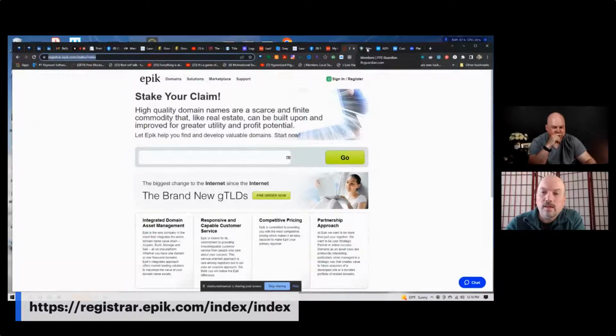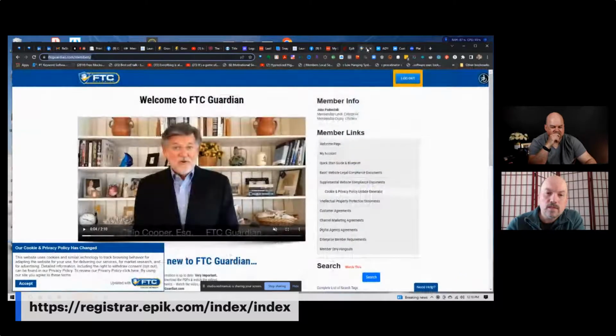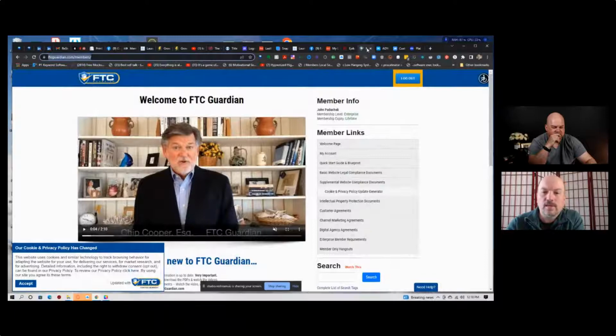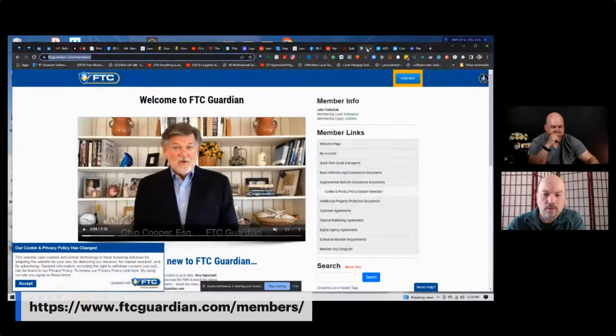Another thing I want to mention today, a common question I get is, I need legal documents. Where do I go to get my legal documents? One of my favorite places is FTC Guardian. One of my friends, Alan Cutts, is one of the principals of the organization. They started this probably 7 or 8 years ago, and they just keep adding and adding to the documents.